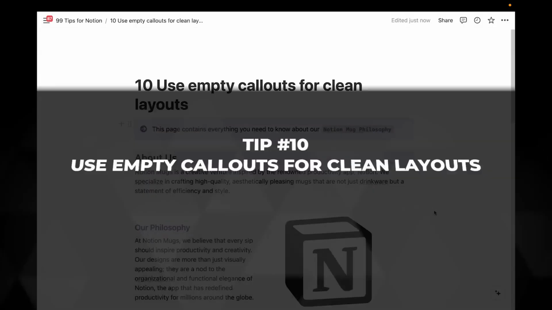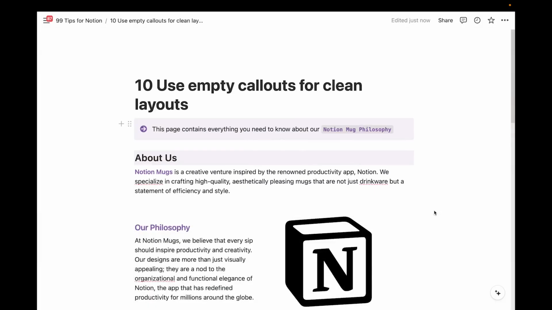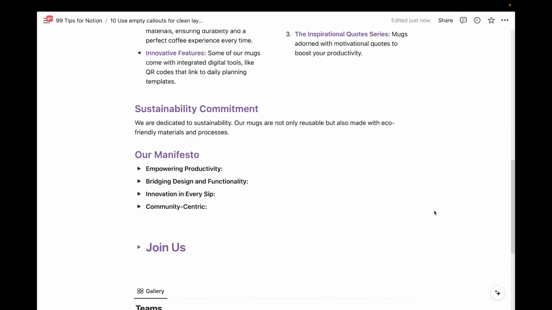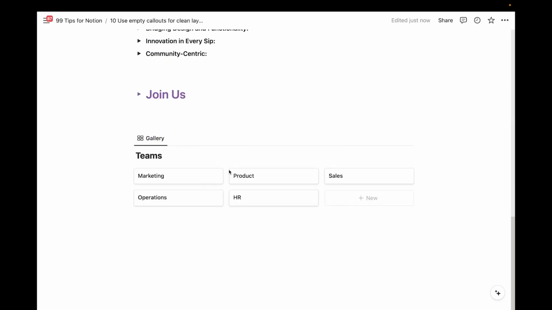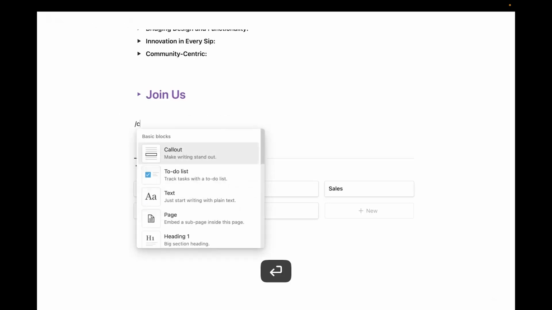Tip number 10 is about using empty callouts for clean layouts. Let me show you what I mean. Now, here we have a database with our different teams, and of course we could just add this database as is to our page, but we could also use a callout to spruce up the layout a little bit. And in order to do that, let's just add a callout here.